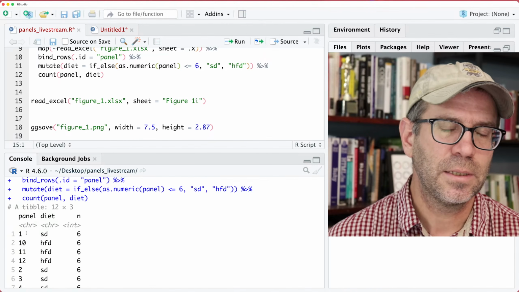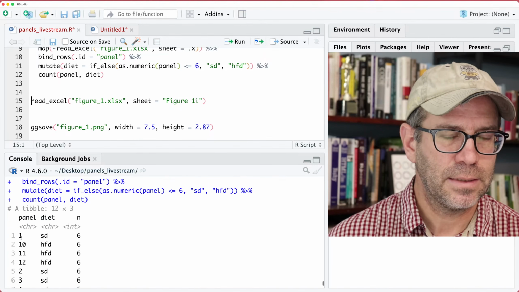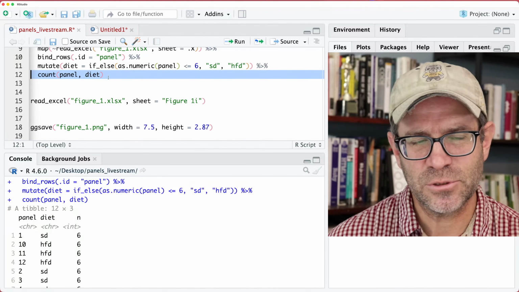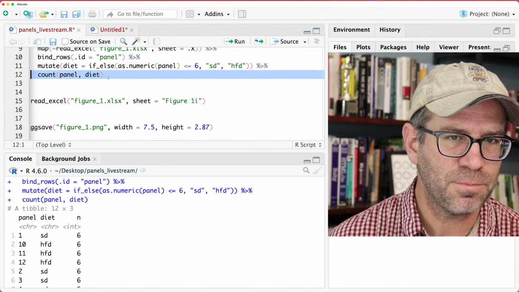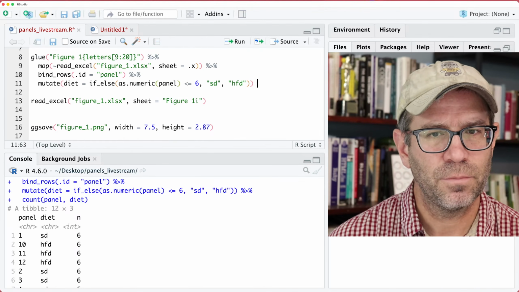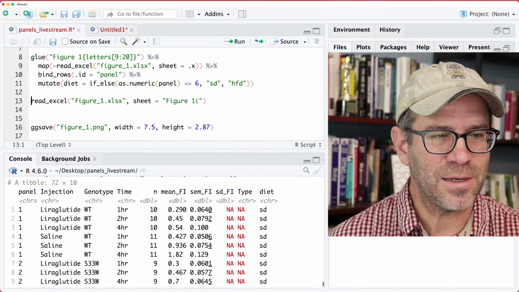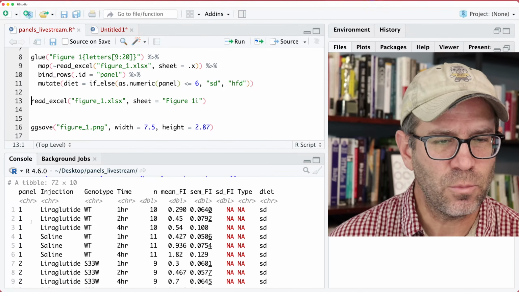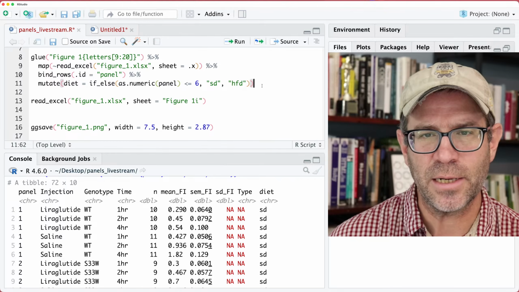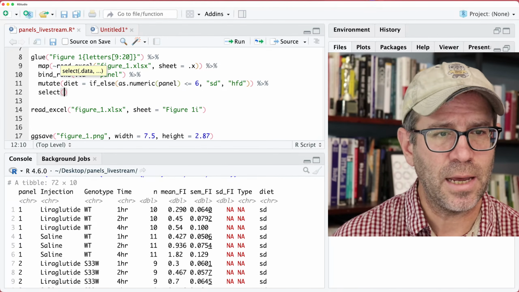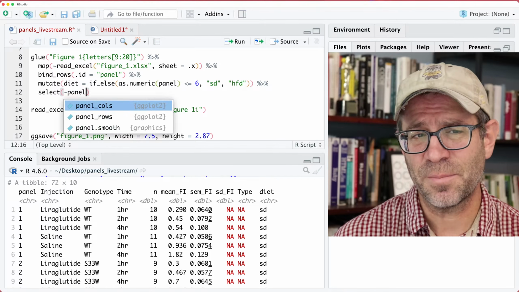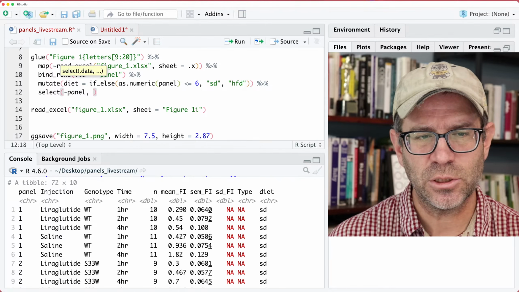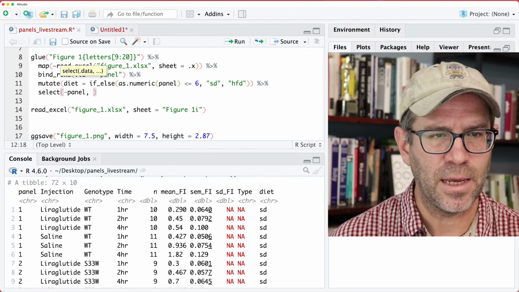And it's, of course, making my panel character type when I do the count. So I'm not super concerned about that at this point. So, all right, here we go. We've got our data and we know what panel it's coming from. We know the diet, and that's good. I really, at this point, have information in here I don't need. So let's go ahead and do a select to remove the columns I don't need. I don't need the panel anymore because I have kind of the unique information from the injection, which is the drug, the genotype, and the diet.